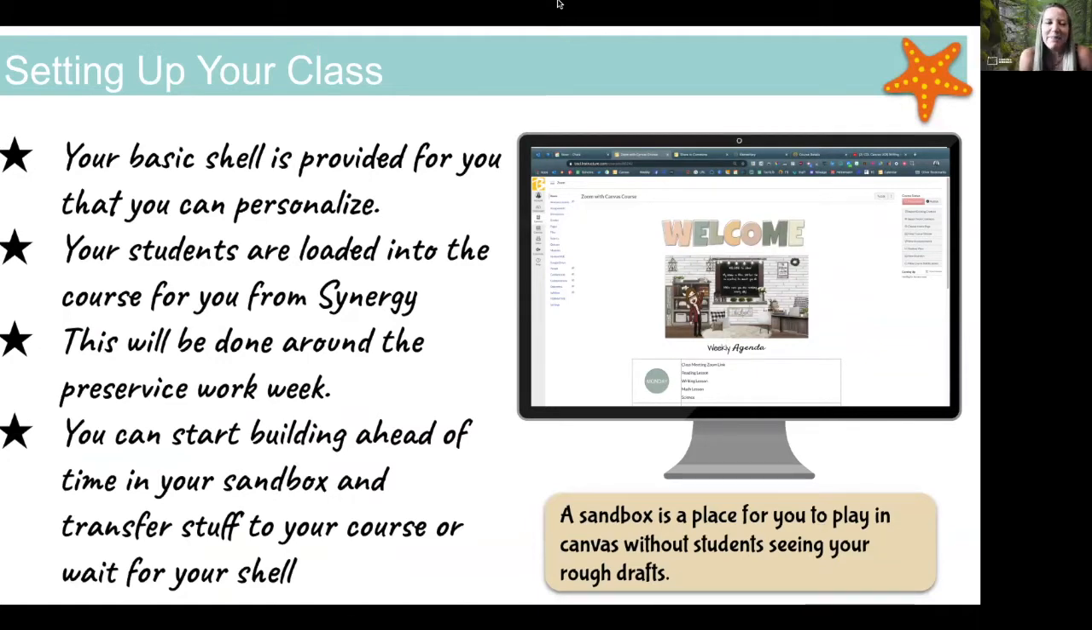Okay. Chatting really quickly, what does it look like, right? You're starting off the year. How do you initially set up your class? What's on your end to do? Good news is that you're provided what we're referring to as a basic shell. And that just means that we have created for you.